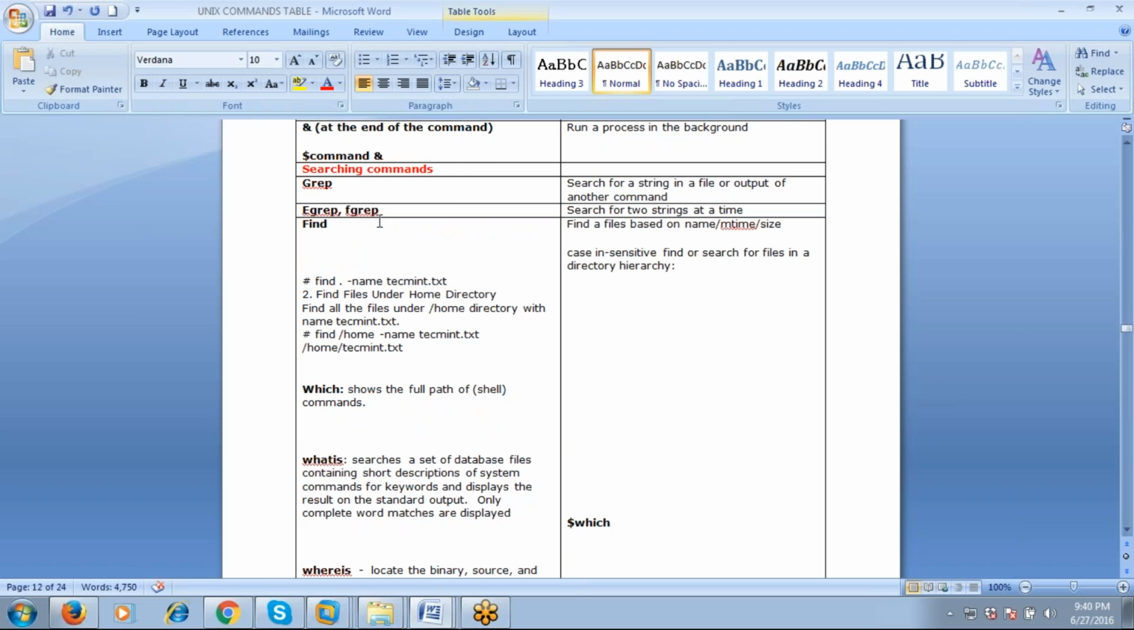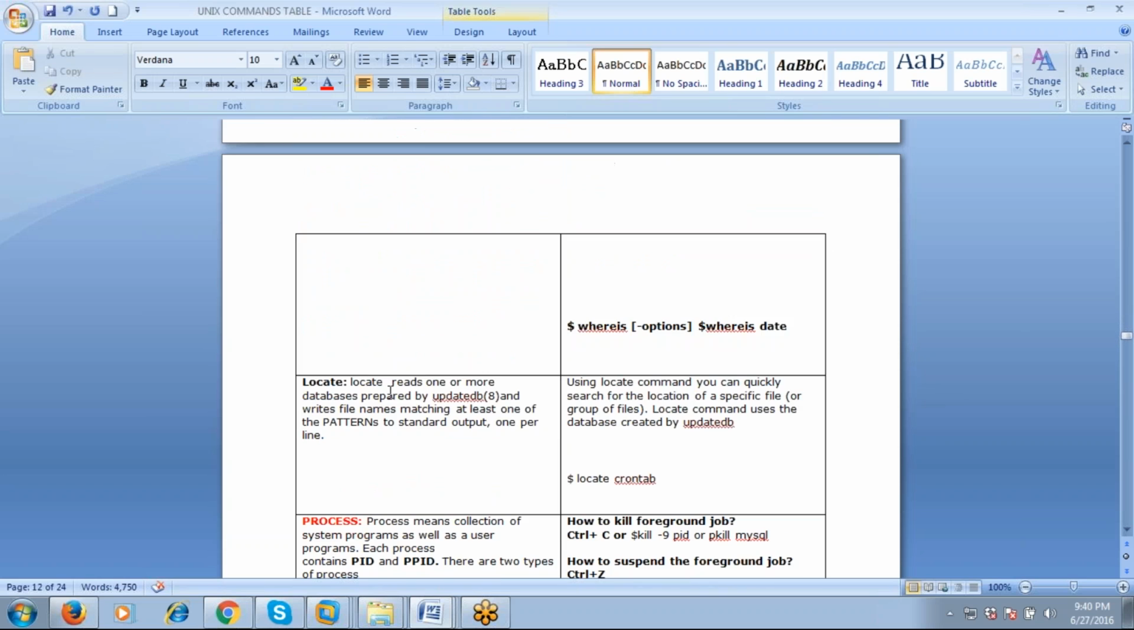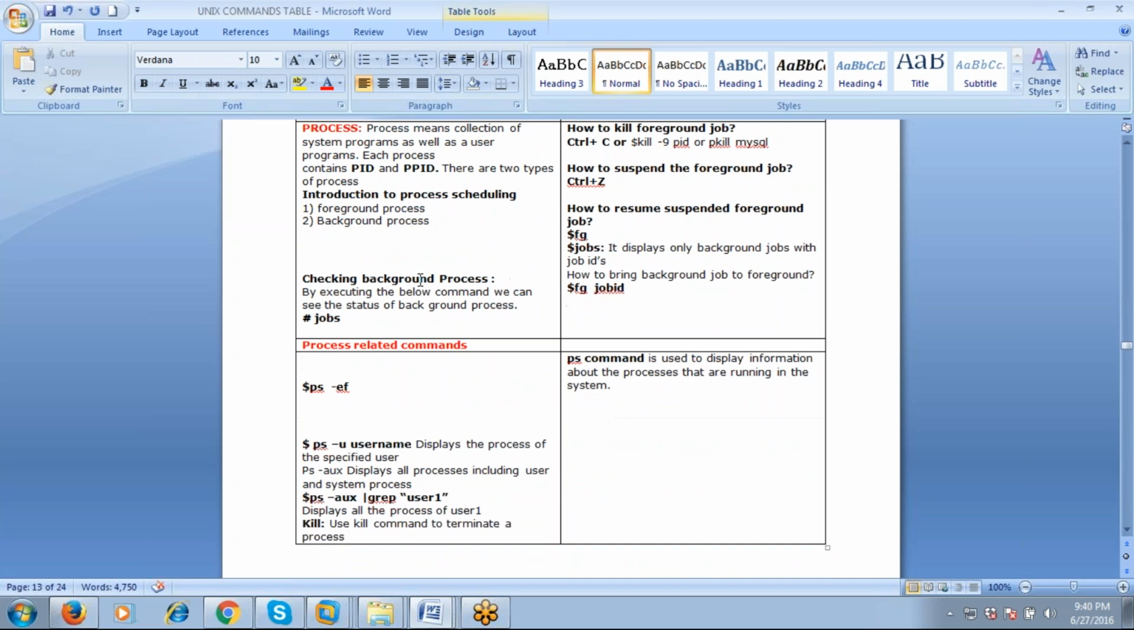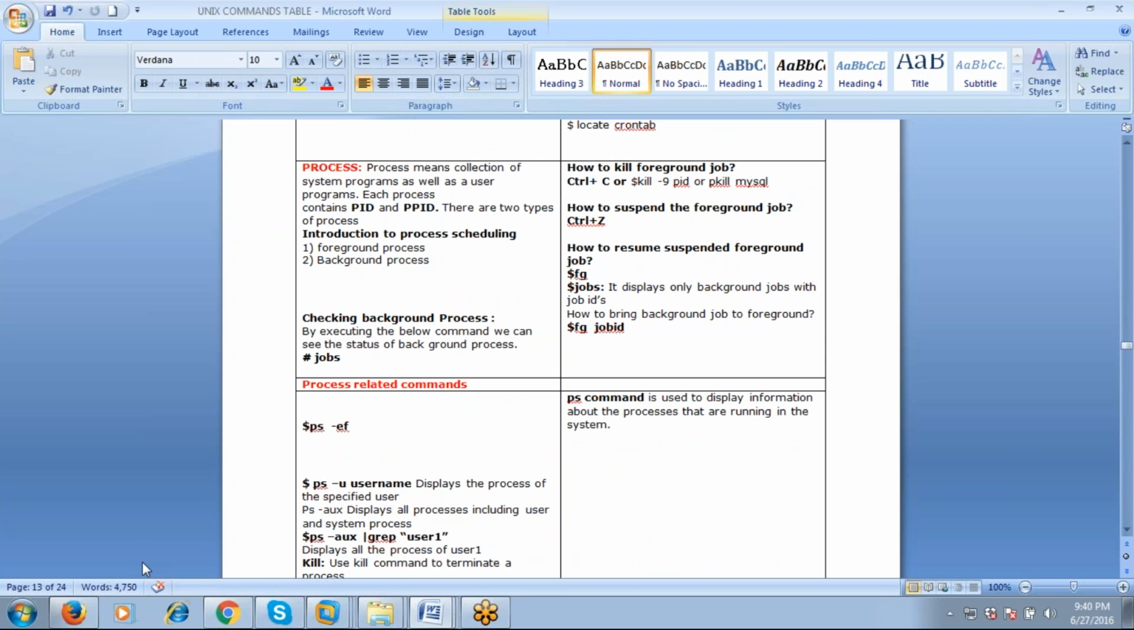So all these are called searching commands. After completing this, I'm moving into the process related commands. So what is a process? Then what kind of processes are available in Linux? So what is a process generally? A process is a collection of user as well as system running processes generally.